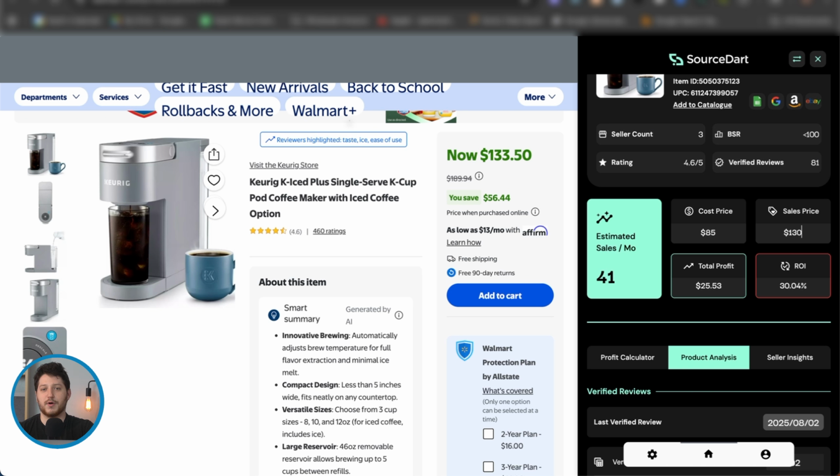So that's a brief overview of 2 of SourceDart's new features, including the reverse search option when on retailers, which is going to speed up your product research like crazy, as you just saw, as well as the new sellers table as we saw underneath the seller insights.